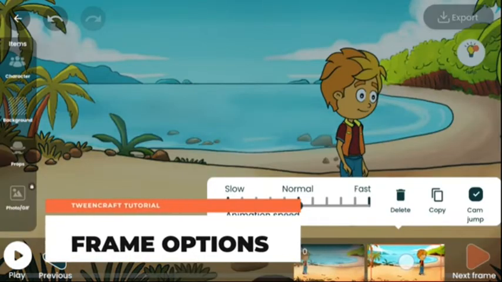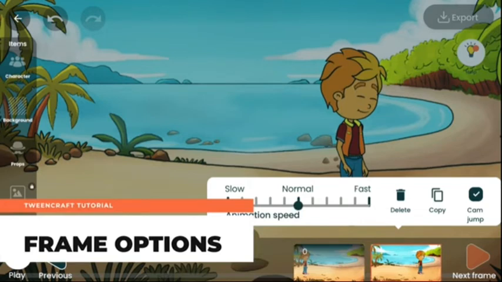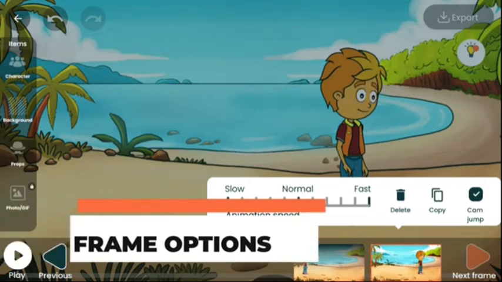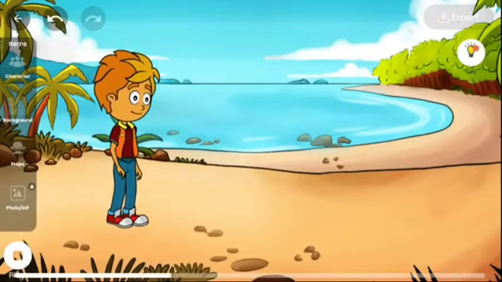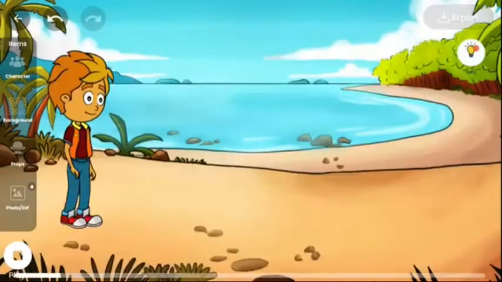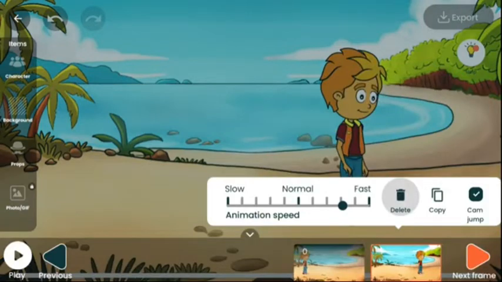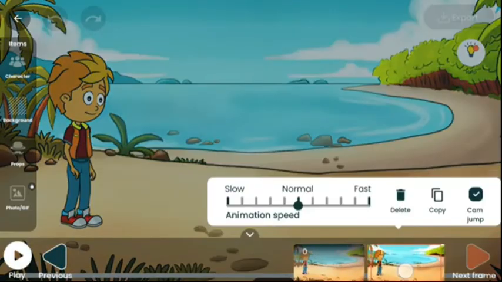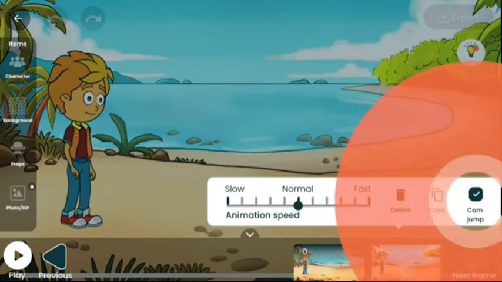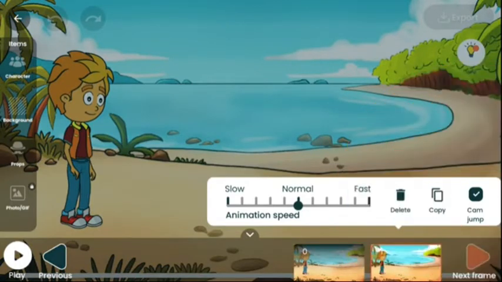Frame options. Frame options allow you to change property of a frame. Tap on a frame and you will see frame options menu. You can change speed of the frame by sliding the slider left or right. You can delete a frame. You can copy a frame and paste it anywhere you want. You can change how a camera behaves when you move or zoom the camera.